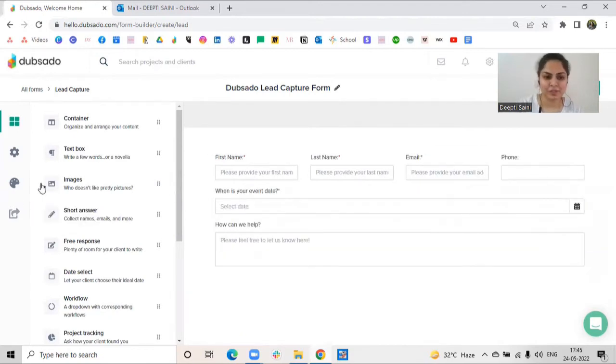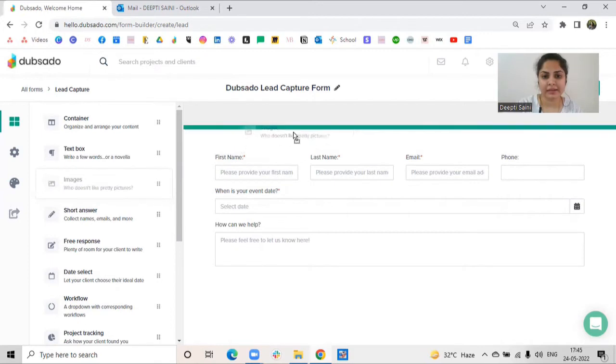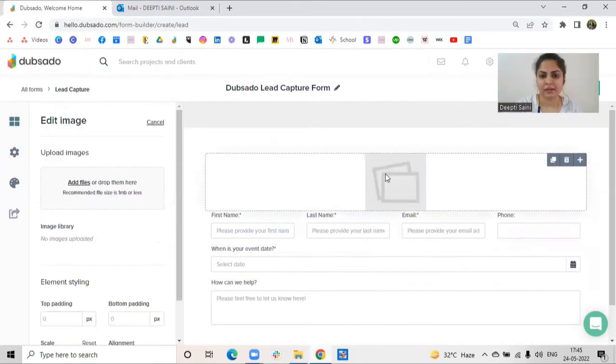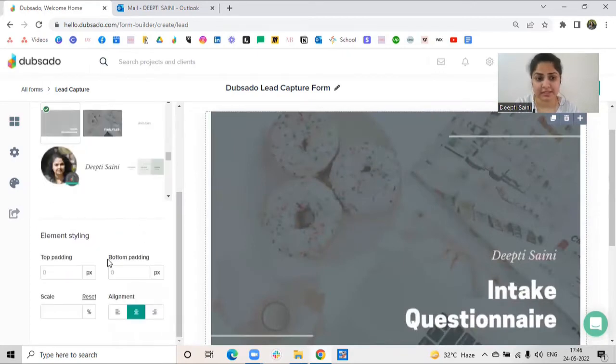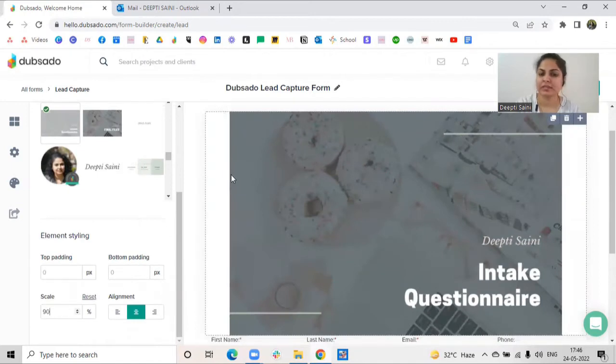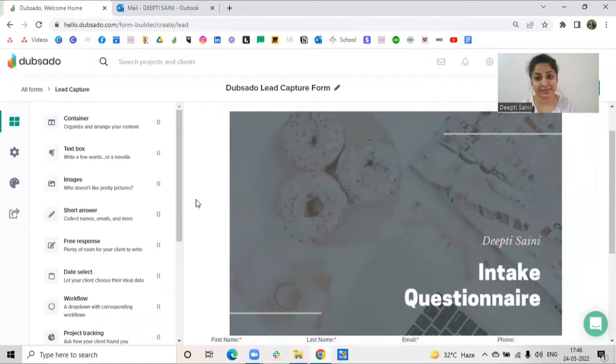Now to add an image, for example, I want to add a header to this file. I go here, pick the header, adjust the size by adding padding on top or bottom and arranging the size and alignment as well. Let's say I want it to be of percentage 90. You see it has gotten smaller in size. There you have it. You have created a basic Dubsado form. It is as simple as that.